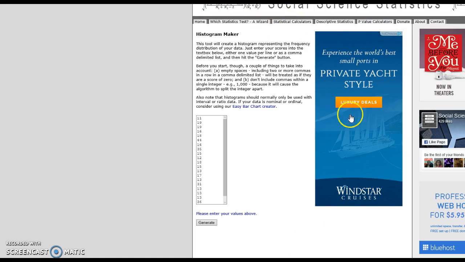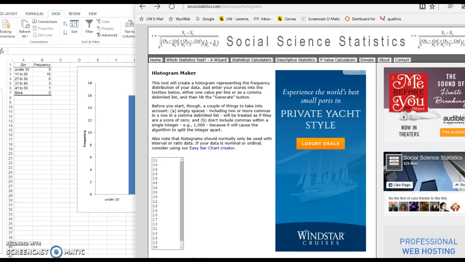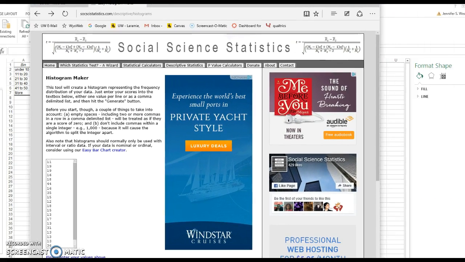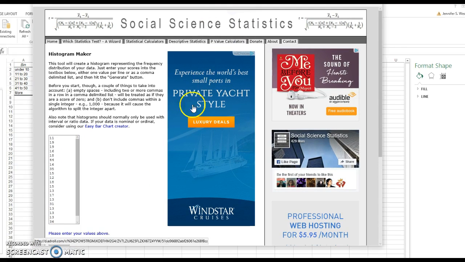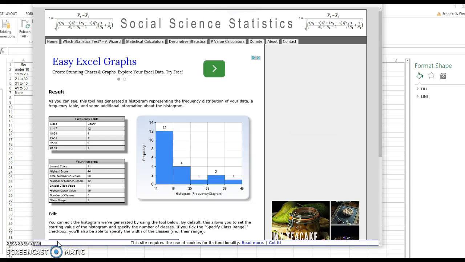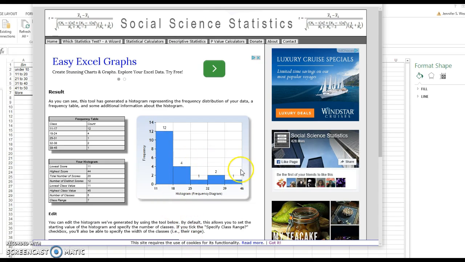Now, I promised you this one last quick thing. I went out there and just kind of Googled, and let me make this just a little bit more visible to you. Are there free histogram makers out there? And there are. So if you're on an Apple computer, a Mac, go ahead and copy your data in here. So I just copied it from the spreadsheet, stuck it in here, and now if I hit generate, it creates a histogram for me.